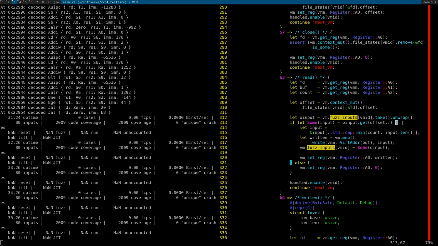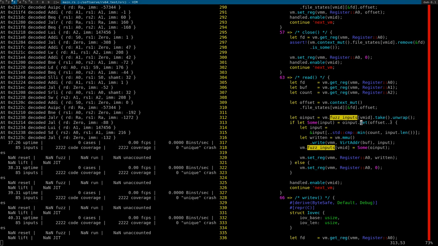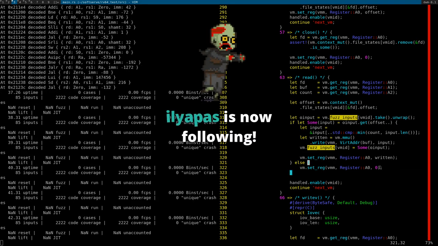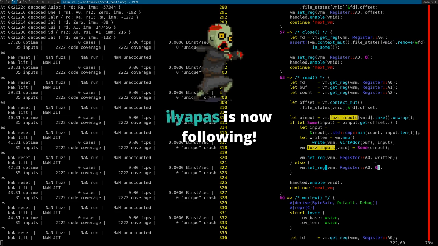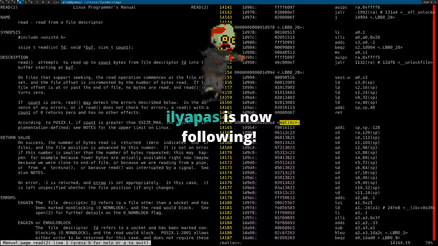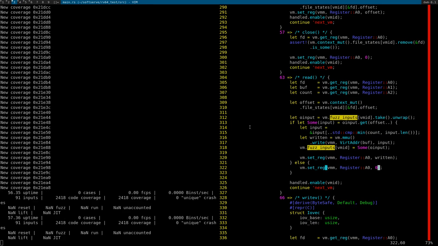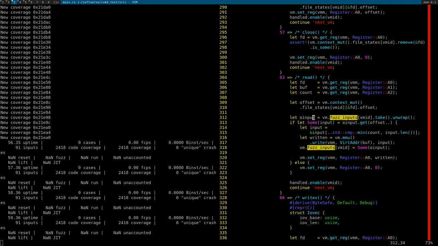So we're going to slice it up by the offset. If the offset is not in bounds, then we're going to return 0 bytes read. I think that's what we want for write or read. 0 indicates EOF. That's what we want. Okay, cool. We got no fuzz cases yet.